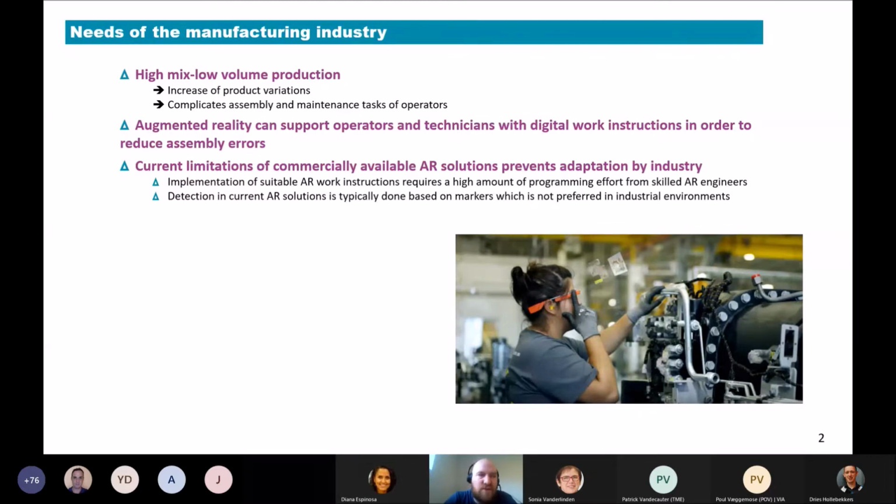But today we are confronted with some limitations. So commercially available solutions do exist, but at this moment it actually requires skilled augmented reality engineers to get something working, and also the amount of effort that they need to spend in programming such an augmented reality application is quite significant. Besides that, we also need a detection of the real environment so that we can put the AR layer correctly on top of that. And typically for that, we are now using QR codes or markers, but in an industrial environment, this is also not preferred.